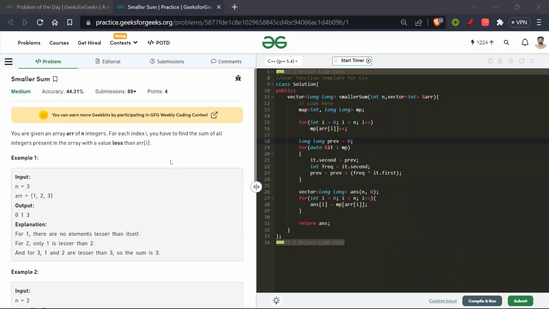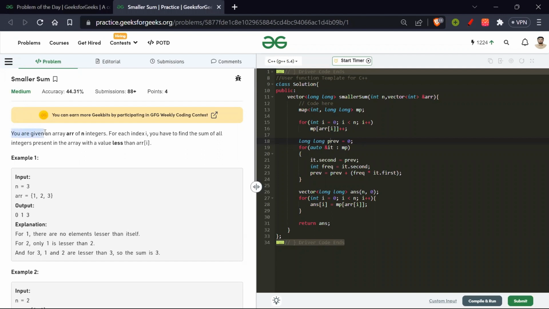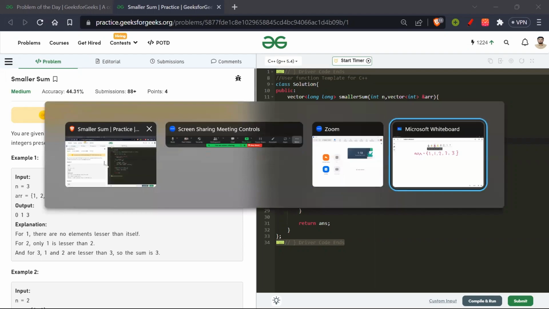So today we will solve the problem Smaller Sum, which is a medium level problem at GeeksforGeeks. The problem statement says we are given an array arr of n integers. For each index i, we have to find the sum of all integers present in the array with value less than arr[i], and we have to return that array. I will explain this problem using an example.